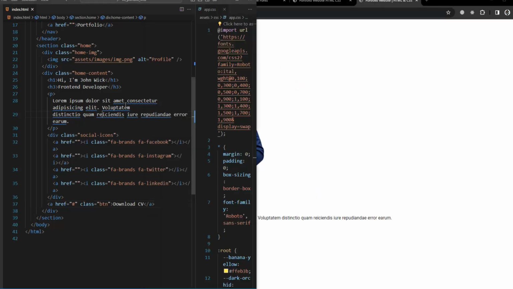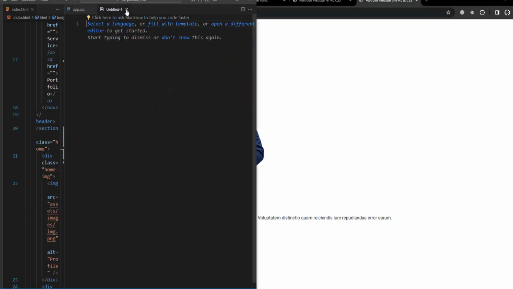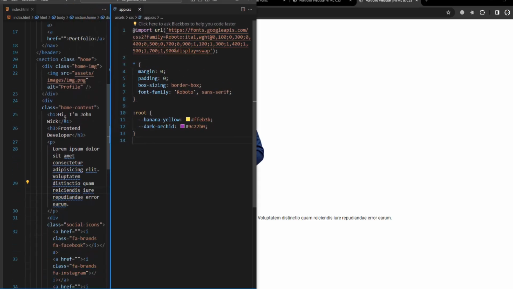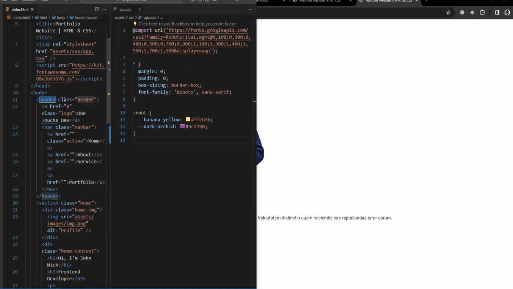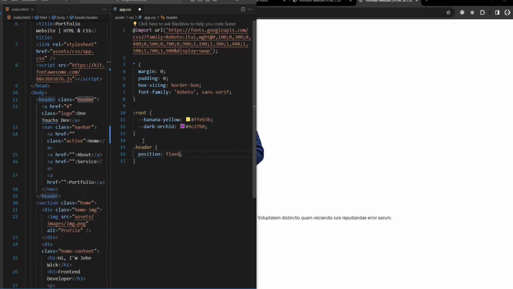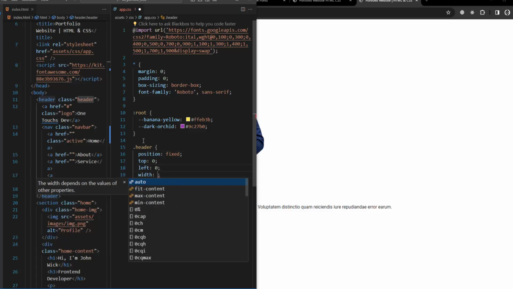Now the next thing that we have to do is we need to start working on our CSS part. So the first thing we have here, let me make this a little bit bigger so I can show you everything. Can you see we have a header? We have a class of header. I'm gonna say for that header, I need a few things. Position for the header needs to be fixed. Let me save that. After that, from top I want 0, from left I want 0, and width, I'm gonna say 100%.